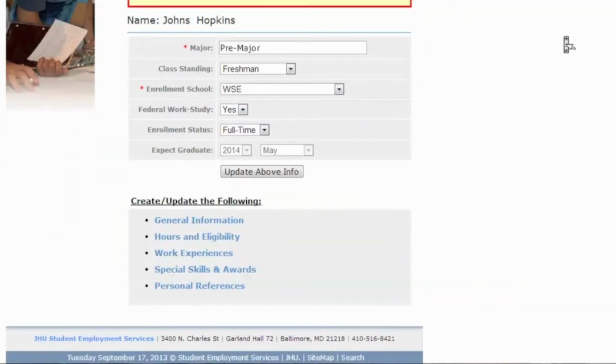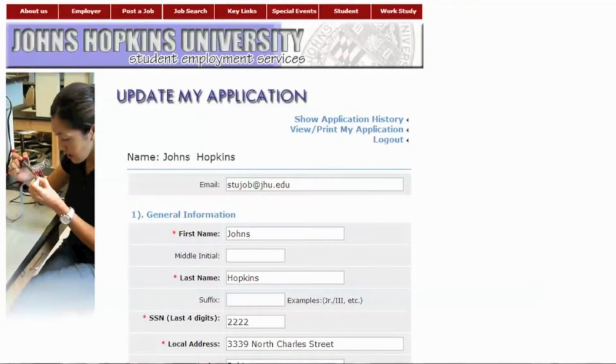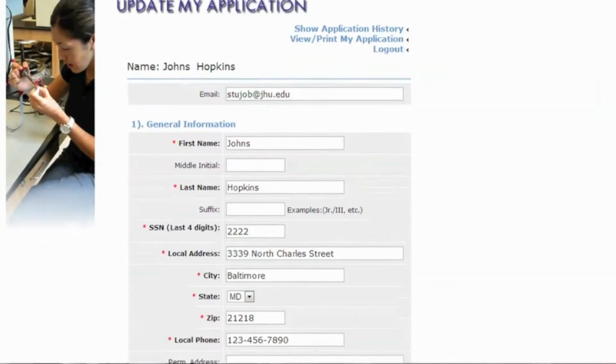Now it's time to begin completing the rest of your application. There are 5 different sections to the application: General Info, Hours and Eligibility, Work Experience, Special Skills and Awards, and References. Let's start with General Information.